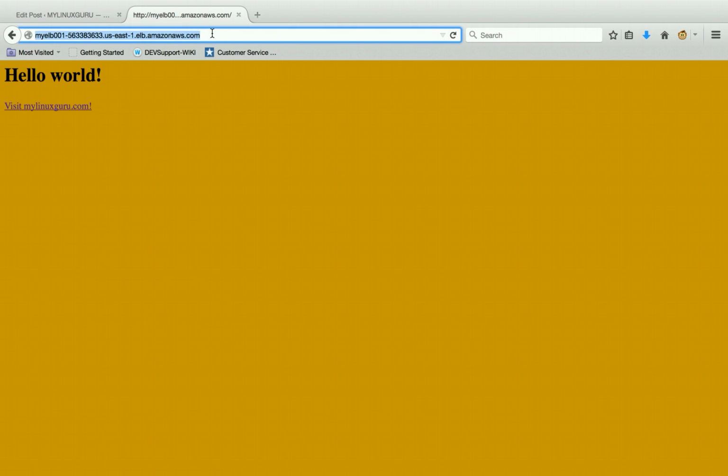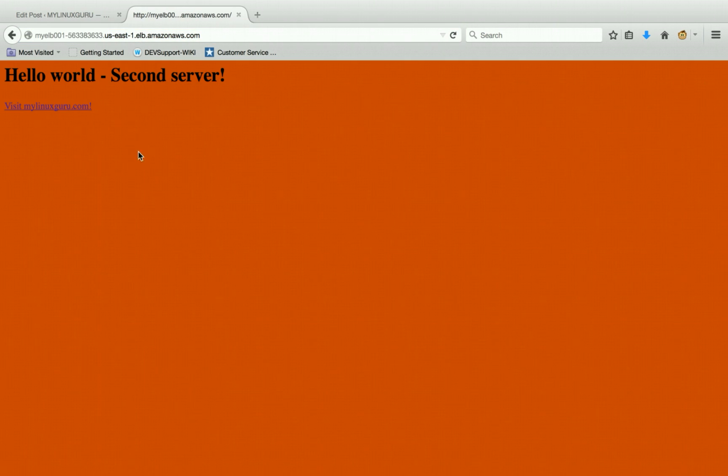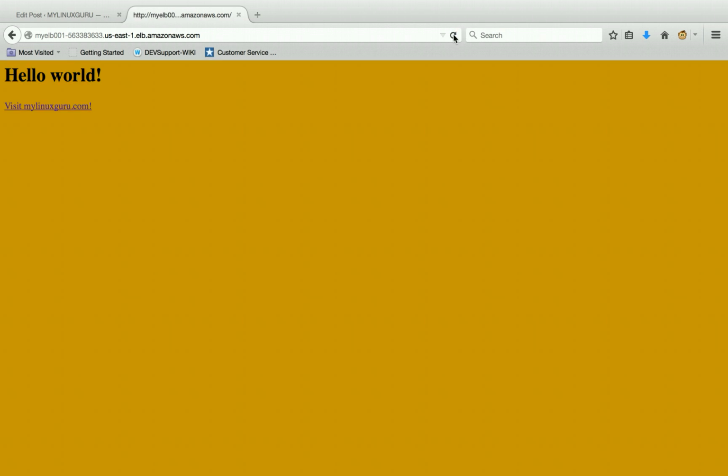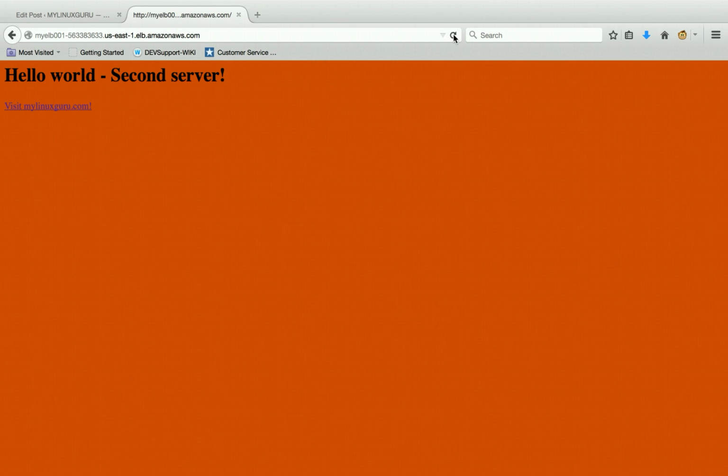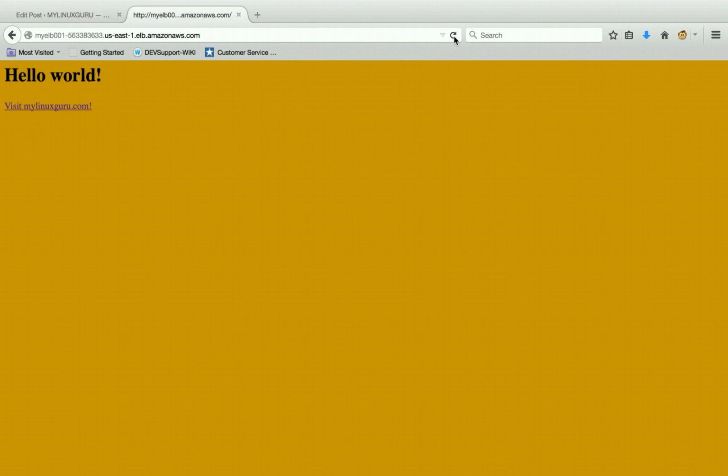One time I go to this web page, and if I refresh, look at here, I go to the second server. If I refresh again, I go to the first server. Refresh again, going to the second server. So great, right? Whenever I connect to the URL, the traffic is distributed between server A and server B. This is what we expected. So my ELB works fine.